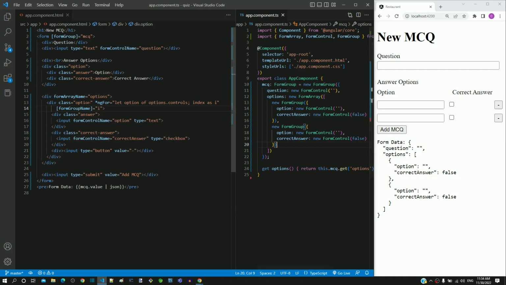Pause the video here, include the ngFor definition in this div tag, enclose formGroupName within square brackets, change the formGroupName value from 0 to i. Then to test if it is working correctly, include one more formGroup object in the formArray, save both the files, check if form elements for two answer options are displayed, and then proceed ahead.